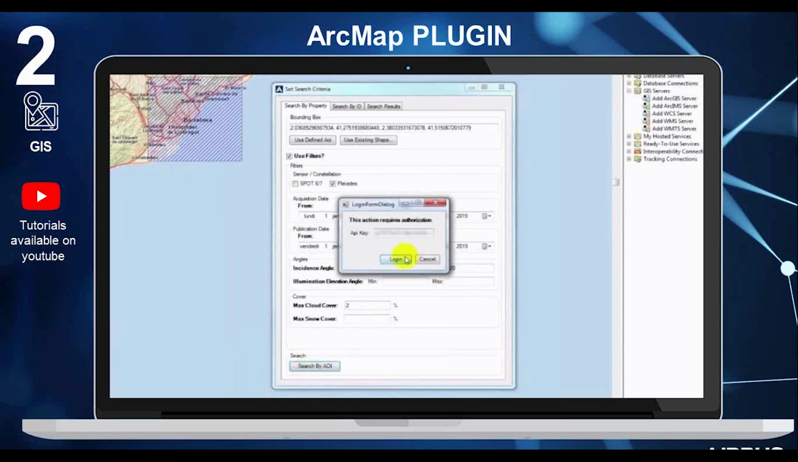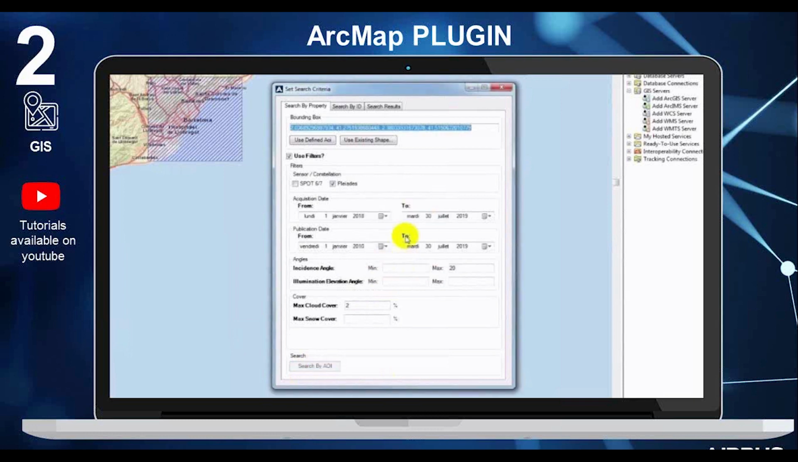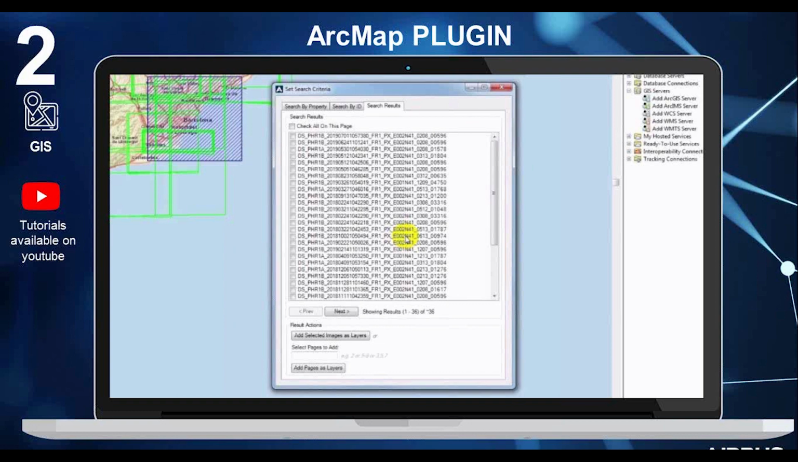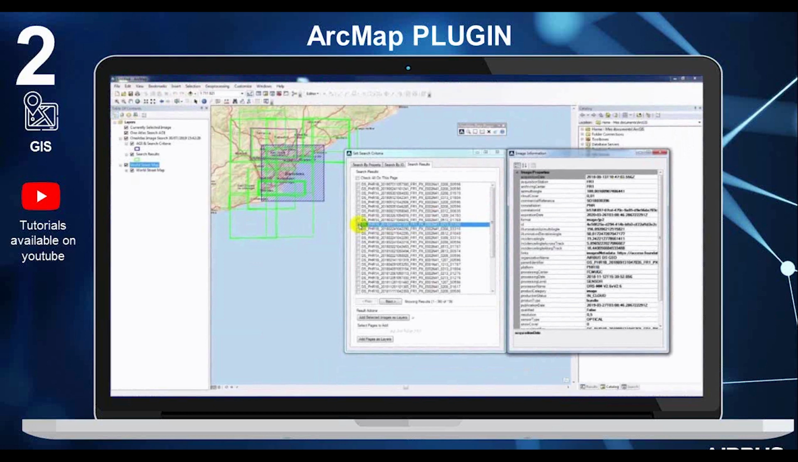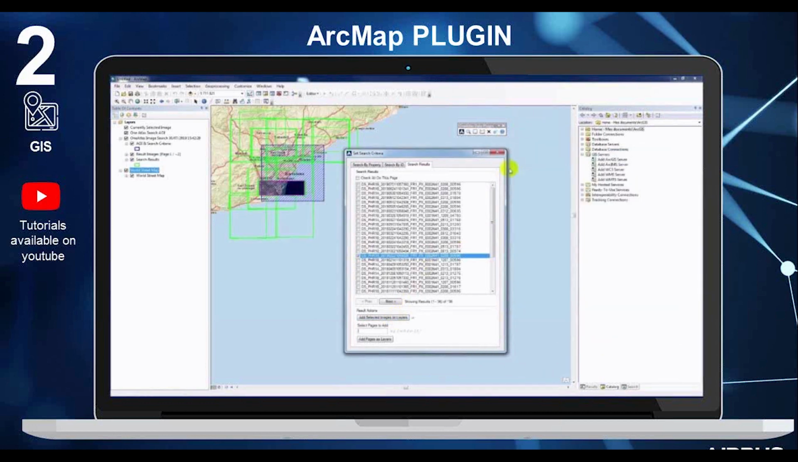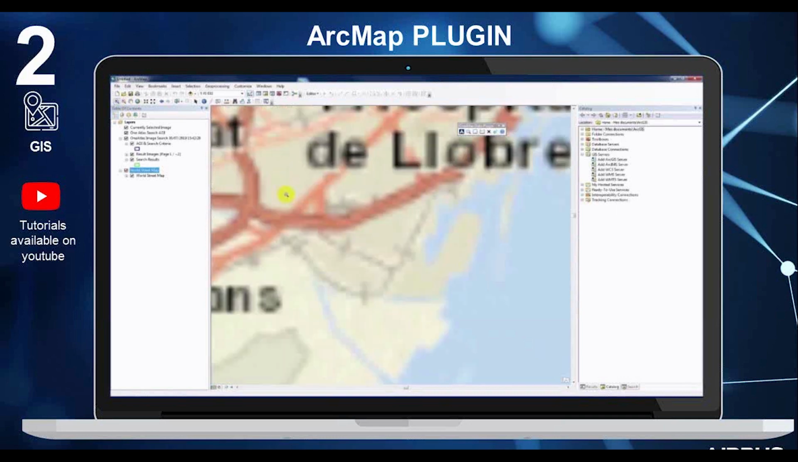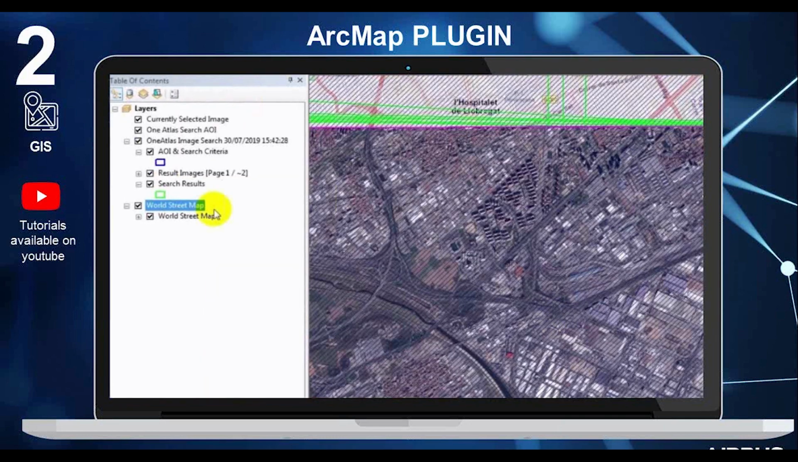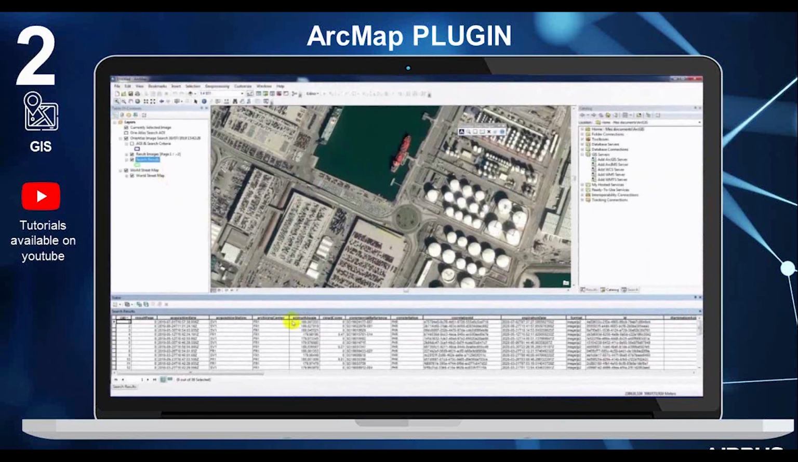So now I can search my area of interest. You need to input your API key. And here I have the full list of images available upon my criteria. So I'm going to select an image. So the footprint is displayed. I can select other ones. You have all the image information. And once you're happy with your choice, you can add the selected image to display it on a map. I'm going to zoom. And after, you can open the attribute table and start working on the data as you like.